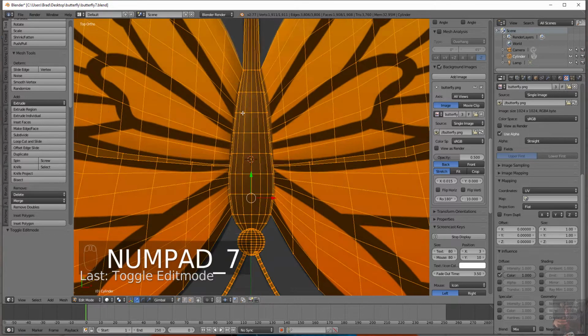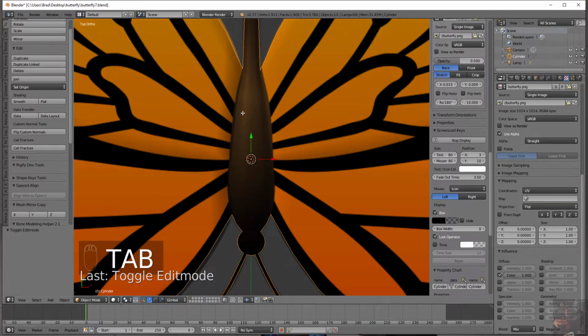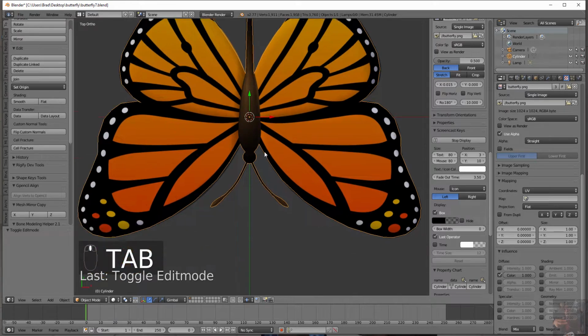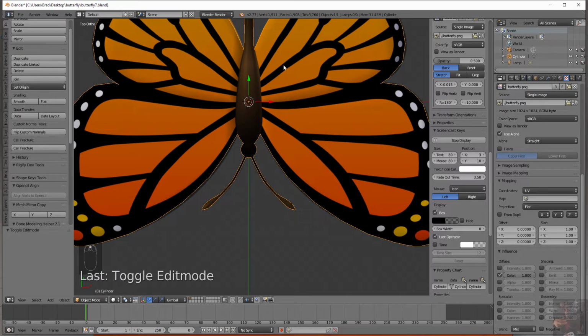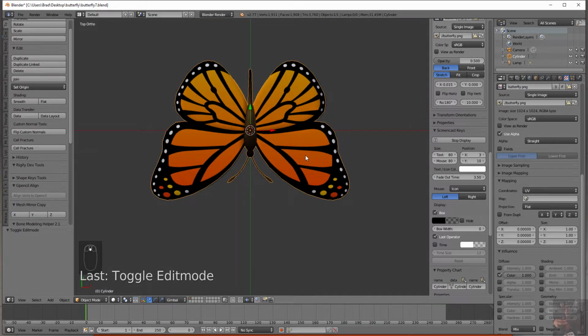It's not really a problem. What we're worried about now is that we're going to get into rigging, and we need the model to be pretty much center of the workspace. Okay, tab back out of edit mode, back into object mode. Our model is now centered, and we're going to start adding bones.